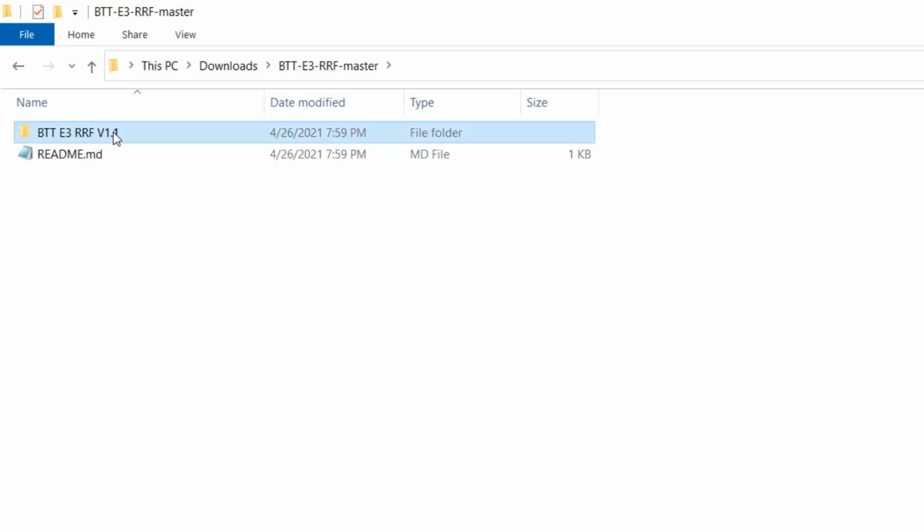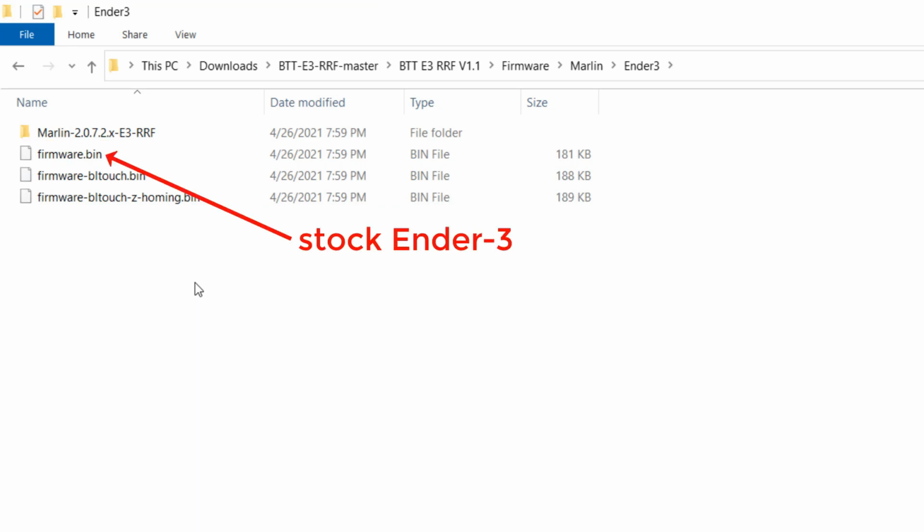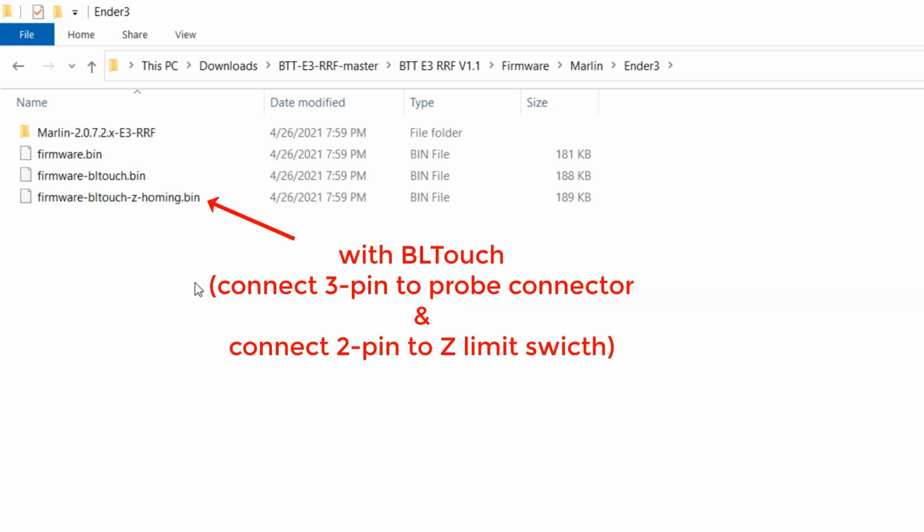For the Ender 3, you can just copy one of these bin files to the root of your SD card, depending on if you have a BL Touch and how you connect it. If you connect all 5 pins to the probe connector, you should use this file. If you connect the black and white wire to the Z limit switch, you should use this file.